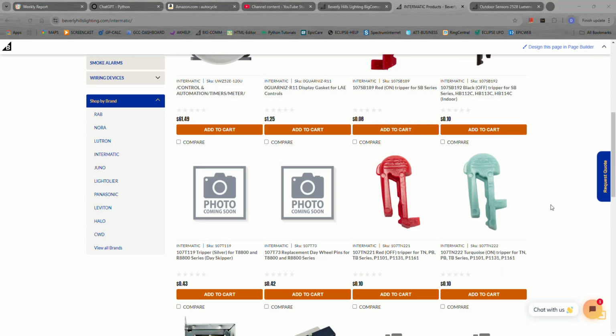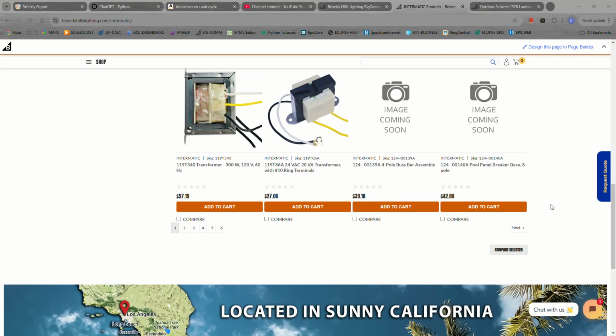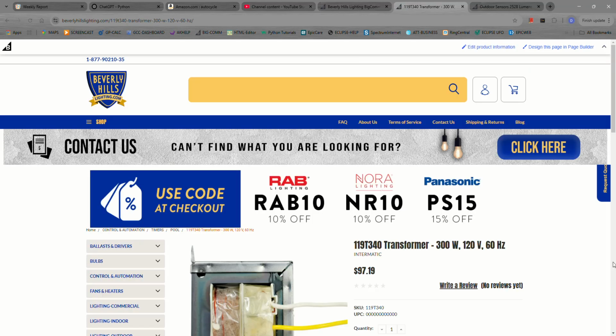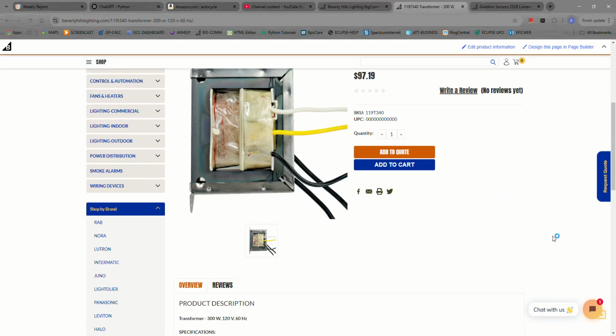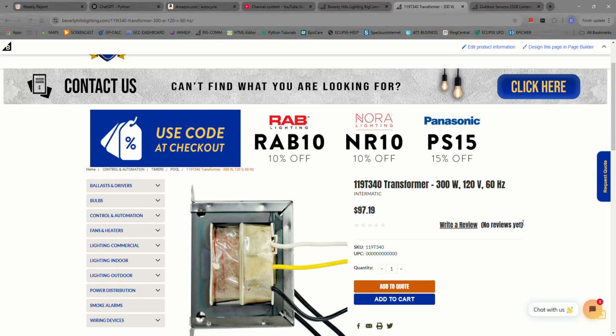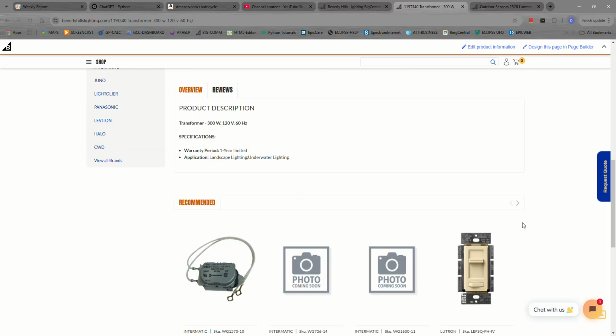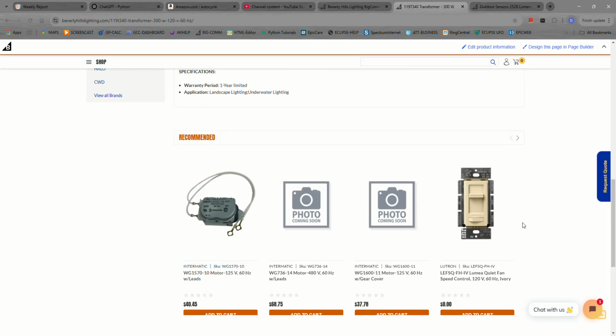Here is the Intermatic tab, and here we can see the products. We have a fair bit of image coming too soon, which I'm not terribly happy with, but it is what it is. Look at a transformer, make sure that was classified in something that made sense. It's probably accessories or something. Yep, all looks good. All looks good.